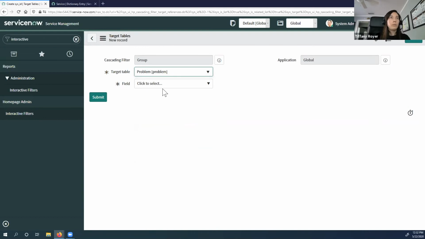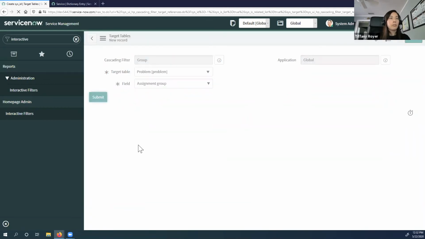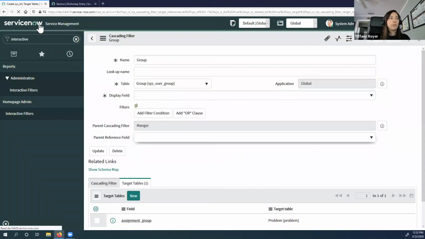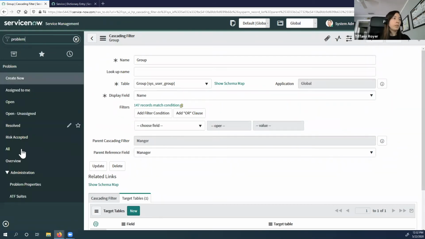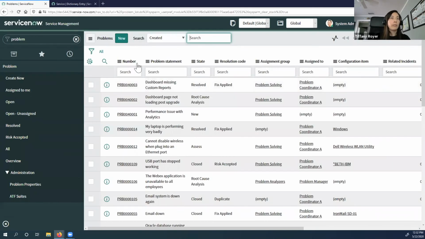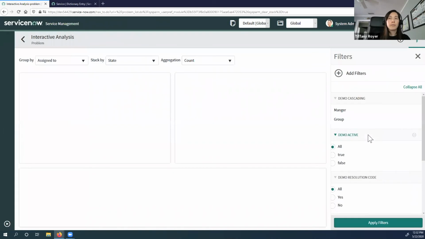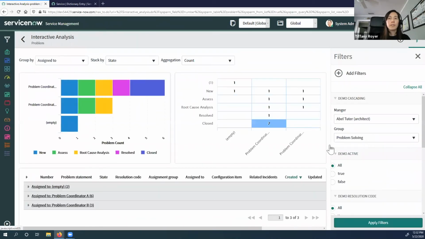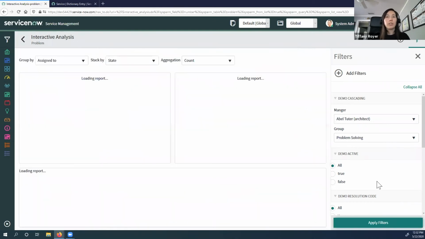Add problem. And then this is going to be assignment group. And then if we go back to that interactive analysis, we can see it should work properly now. As you can see, I came back and that filter that I had previously is still there for me because the filters persist. And so we can go ahead and try to apply that now.